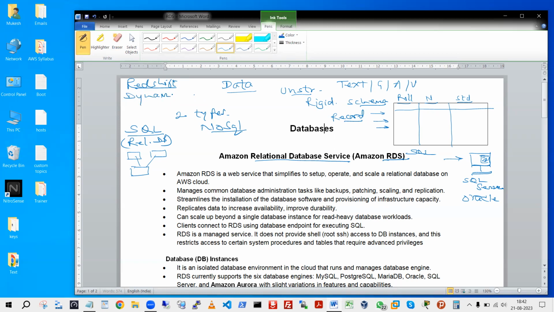So all these services, more or less, the nature is the same. That is, these are fully managed services. And through these services, you are going to administer database servers, SQL or NoSQL. So today we are going to make a beginning with Amazon RDS, right? We'll see some of the features and then we'll see practical deployment.